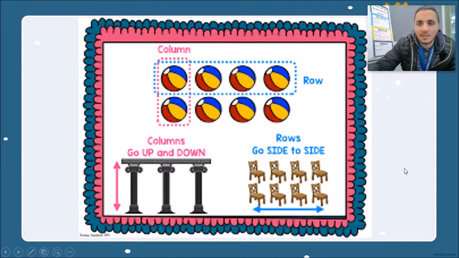Here's a little poster that I found just to remind us what rows and columns are. The rows are outlined in the blue. So they go side to side. Do that for me. They are rows. They go side to side. And columns go up and down like this. Just like this picture here. Columns go up and down.